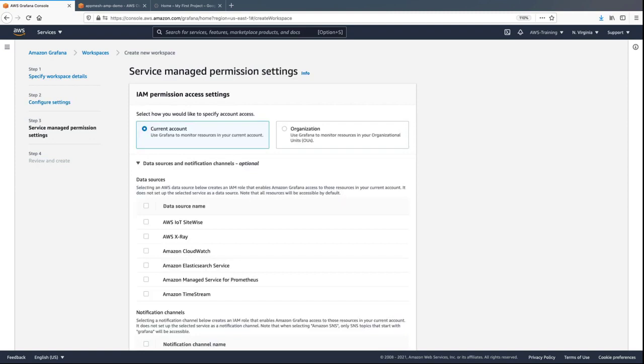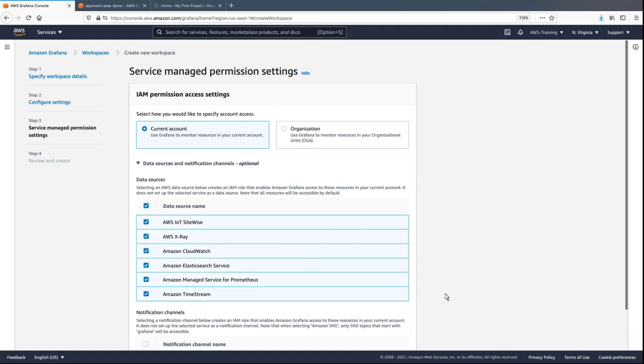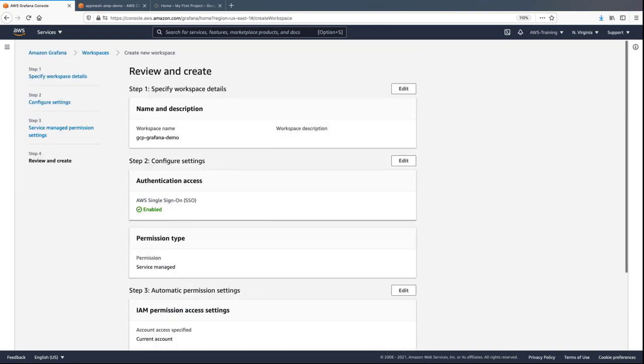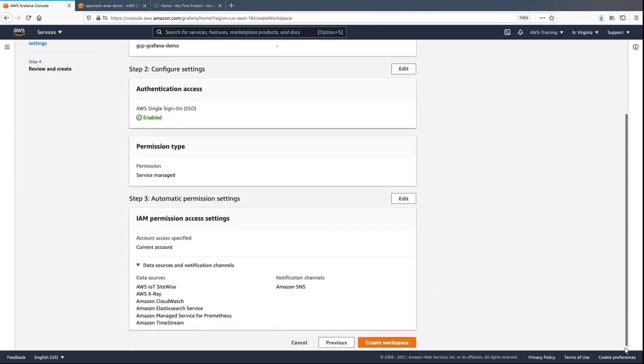Next, we'll configure the IAM permission access settings to allow Grafana to monitor resources in our current account. We'll indicate the specific data sources we want Grafana to consume and visualize data from, and then specify the applicable notification channels. Now we'll review the settings and create the workspace.